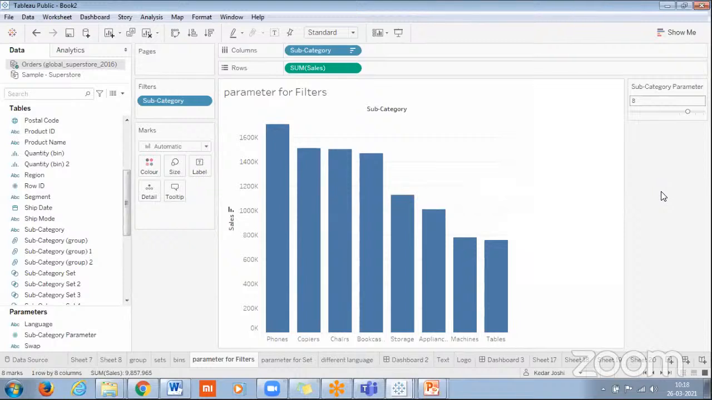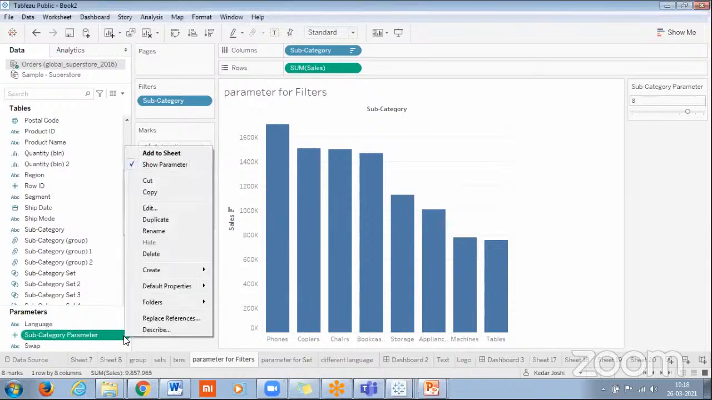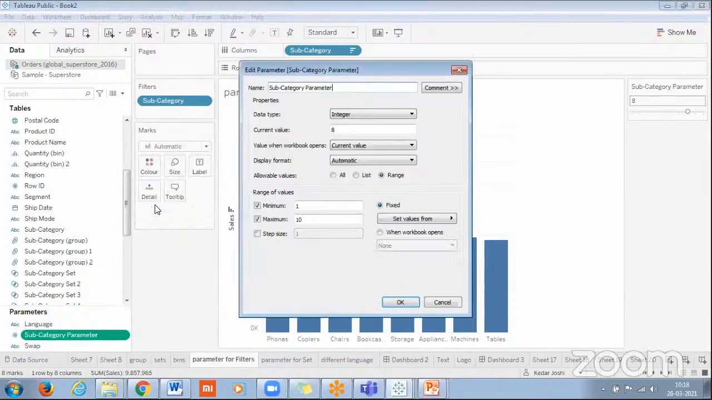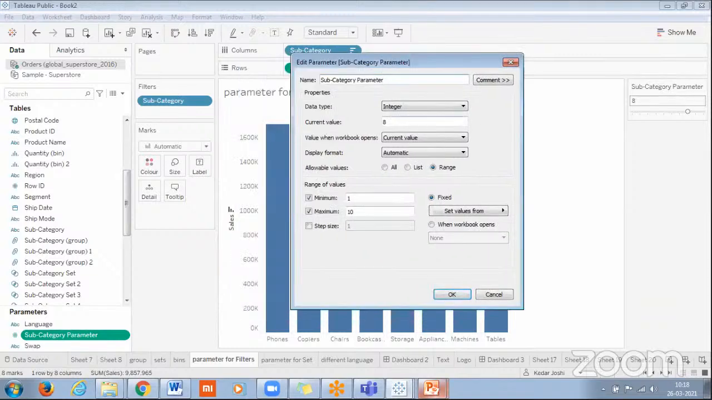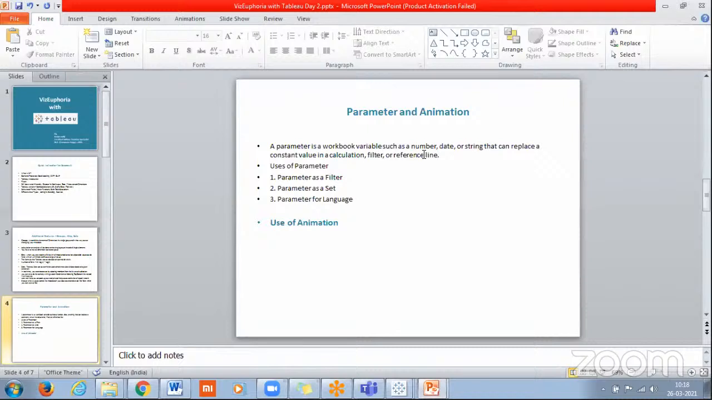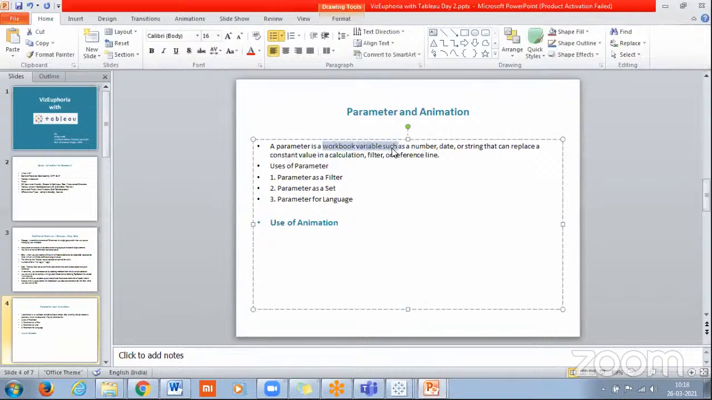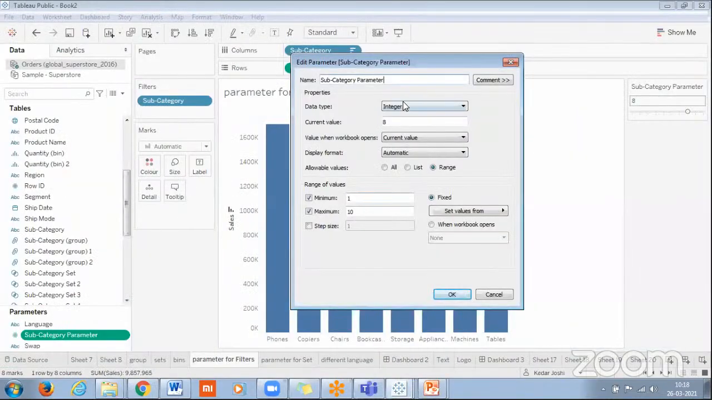Okay, so let's see what this subcategory parameter is. If you click here and click on edit, this is the parameter. As you can see, this is a workbook variable, which can be a number, date, string, anything, and that can replace a constant value in your calculation. So if you focus here, you can specify the data type for this particular parameter.